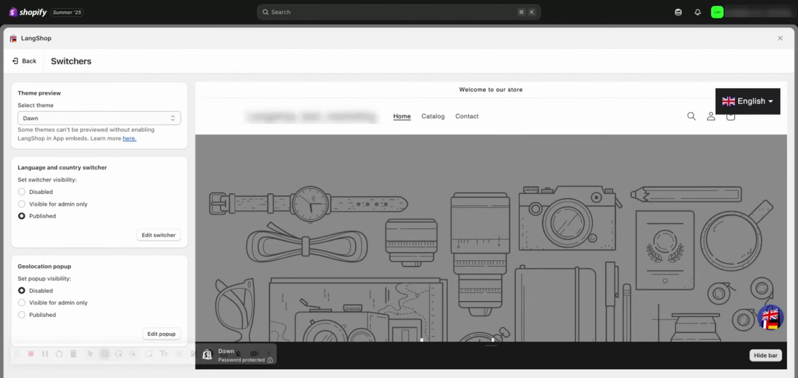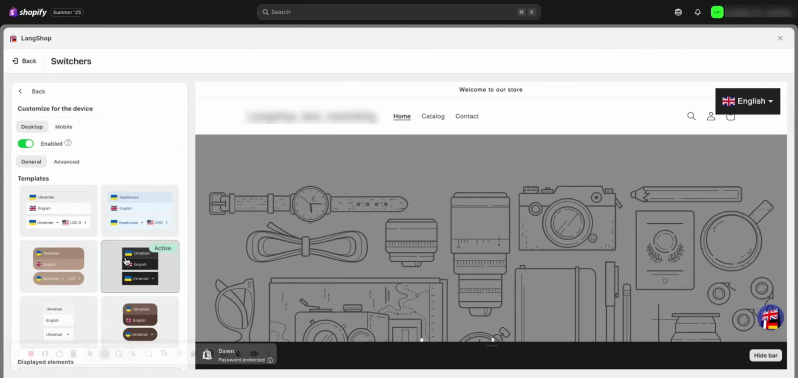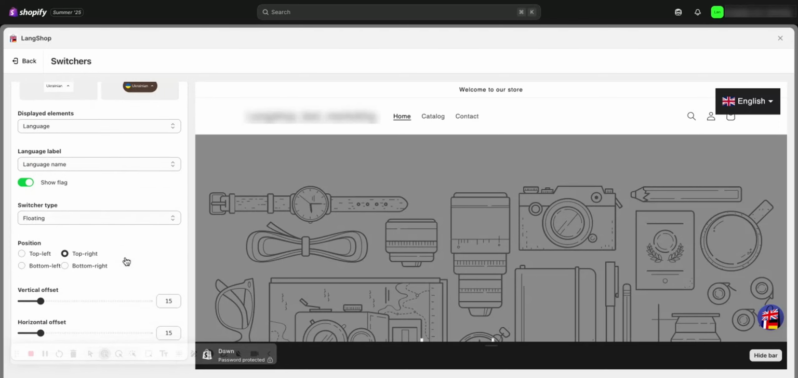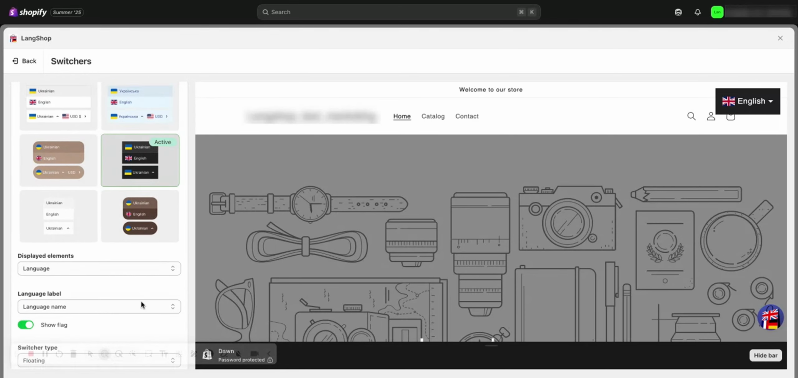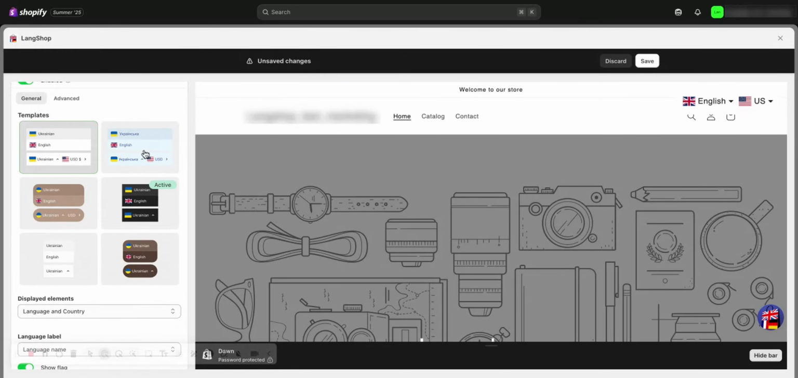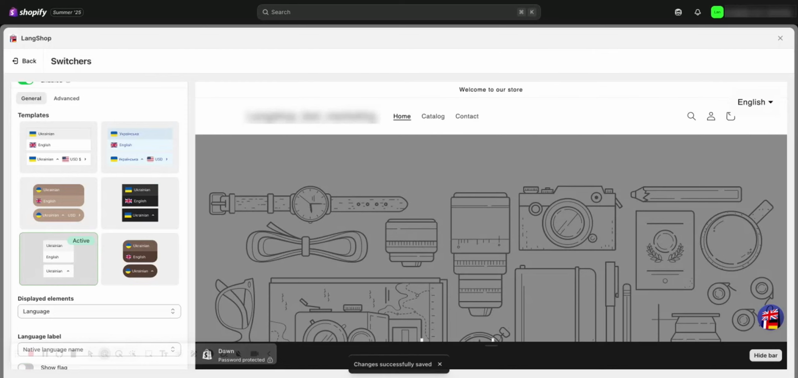Here you can set visibility, customize the switcher's style, shape, size, labels. Preview how it will look on your live site. With these settings in place, your multilingual store is ready to welcome a global audience.